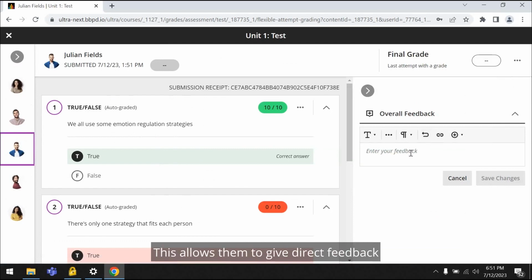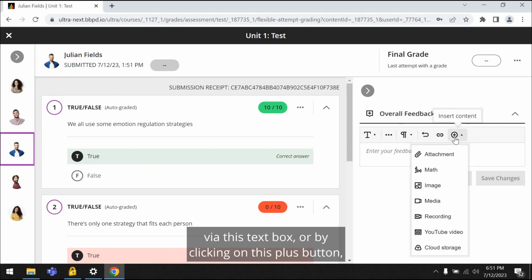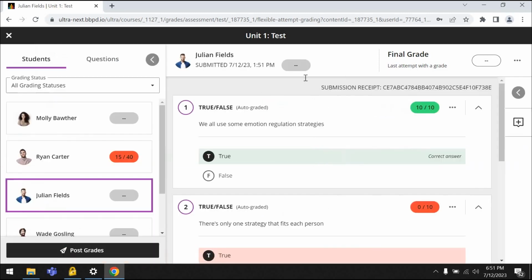This allows them to give direct feedback to the student, Julian in this case, and that can be either written feedback via this text box, or by clicking on this plus button, they can provide multimedia feedback as well, whatever they think is going to be most beneficial for Julian. If the instructor set up rubrics or originality checking, that will also be available by this right-hand panel.